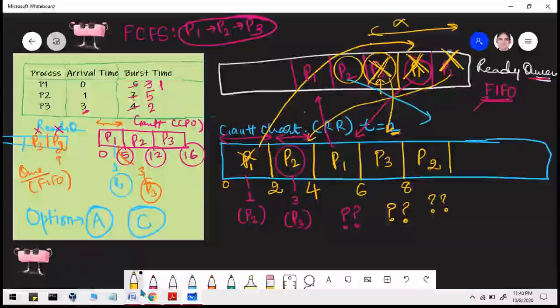Now P2 is again going to run for the next 2 milliseconds, as the time quantum is 2. So it will run for 8 plus 2, 10. Now let's subtract it from here as well. So the time left here is 3 for P2.